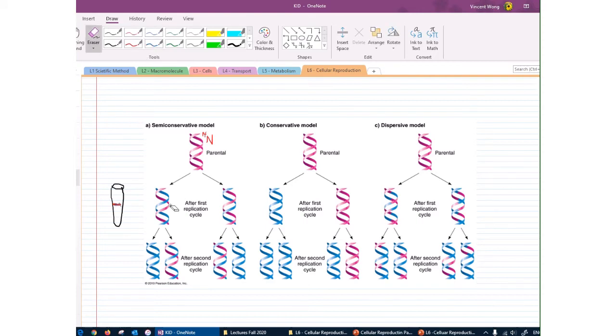In the middle. Okay, because it's half-half. If it was the conservative model, then after the first cycle and you run the DNA in the column, you would expect to find a light band at the top because of this DNA, and you would expect to find a heavy band at the bottom because of the original. If it's a dispersive model, you would also expect to find something in the middle, okay?